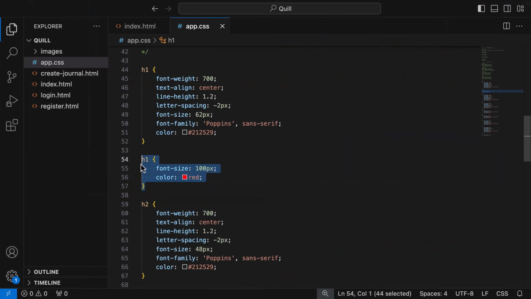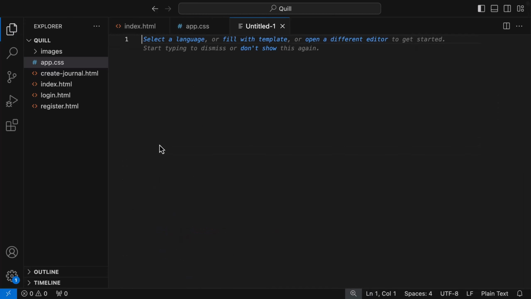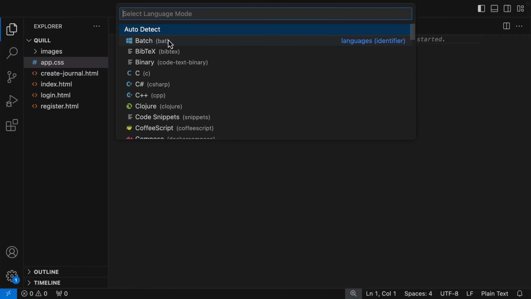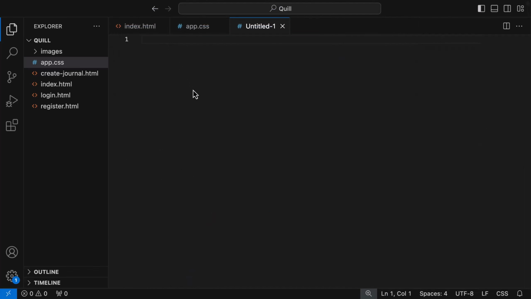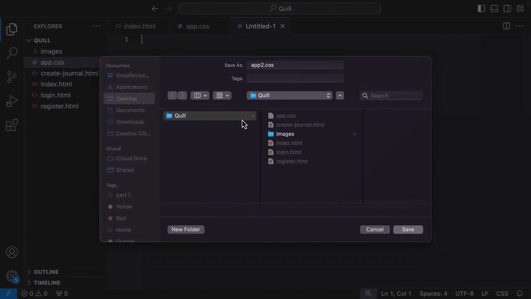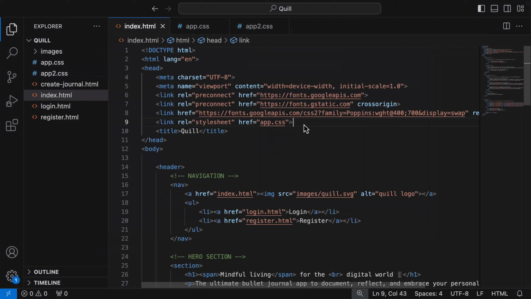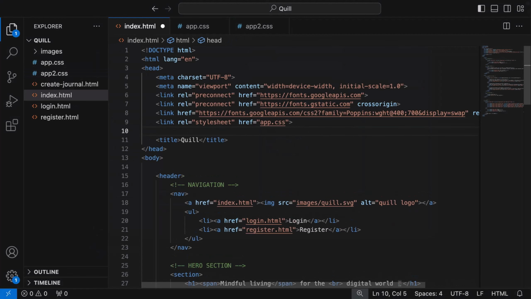Let's look at this in action inside VS Code. Okay, I'm first just going to remove this H1. We don't need it anymore. I'm then going to add a new tab. On my Mac, I'm hitting Command N. I'll select a language, CSS, and I'll straight away save this inside our Quill directory as app2.css. I'm now going to head over to index.html and add this style sheet after our first one. I'll grab the link tag and set the href value to app2.css.